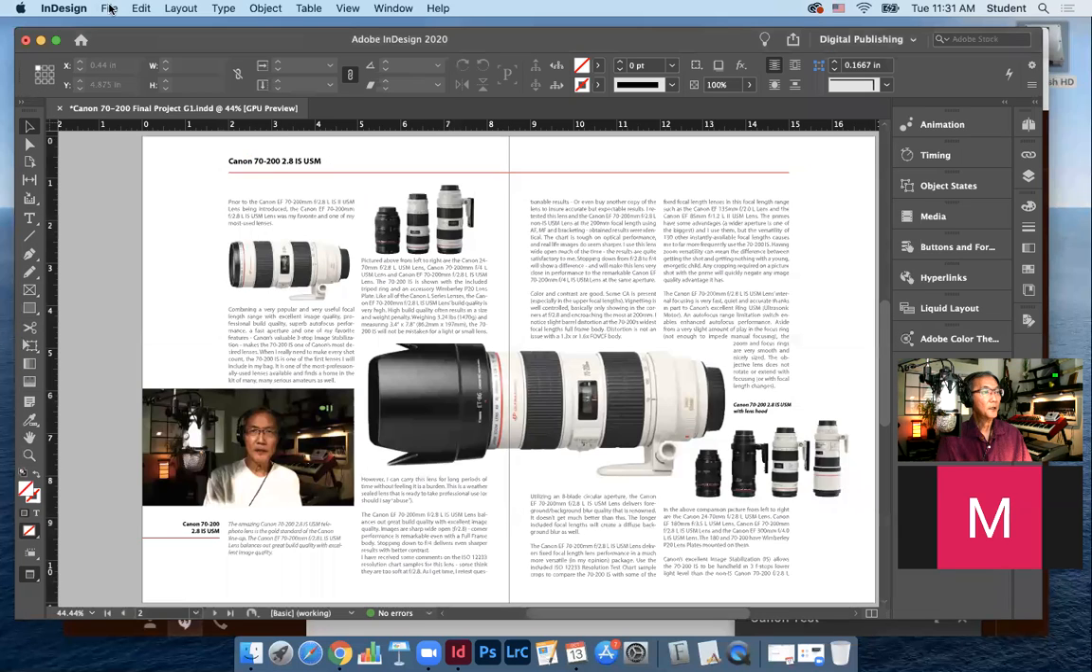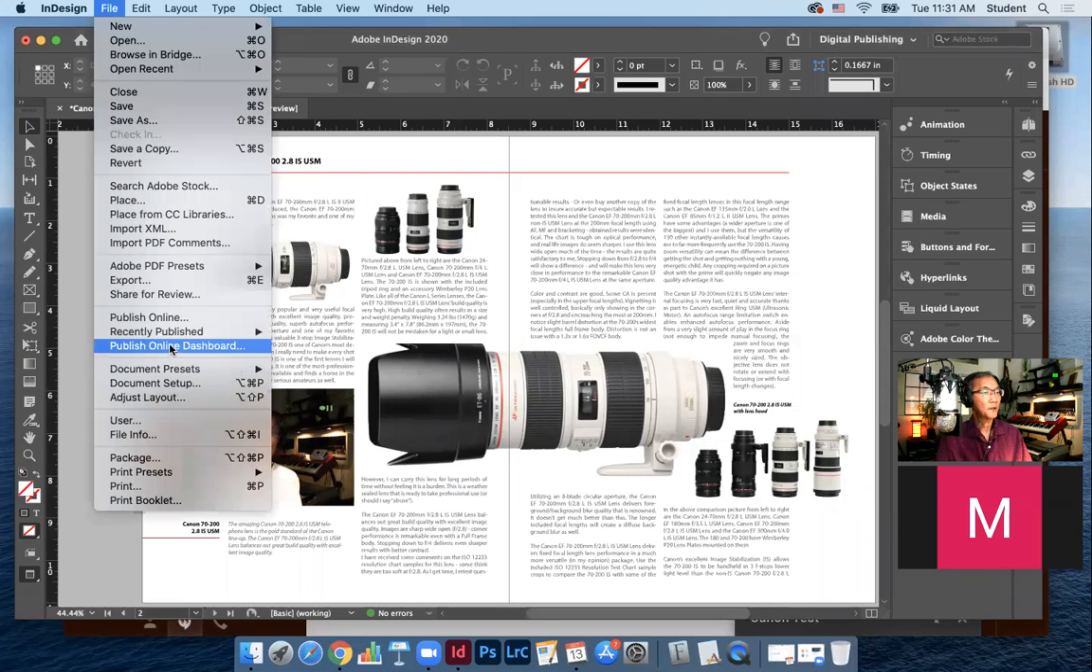And that is located under your InDesign Publish Online dashboard. That's how you get there.